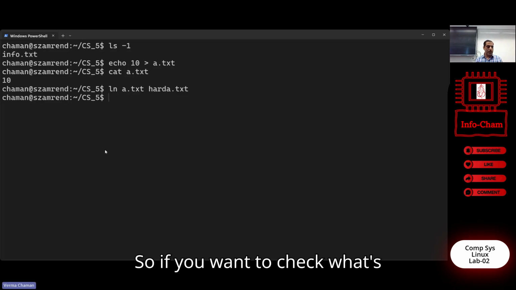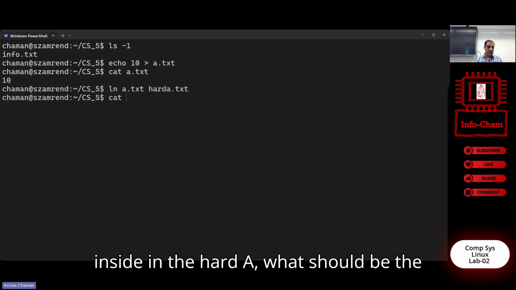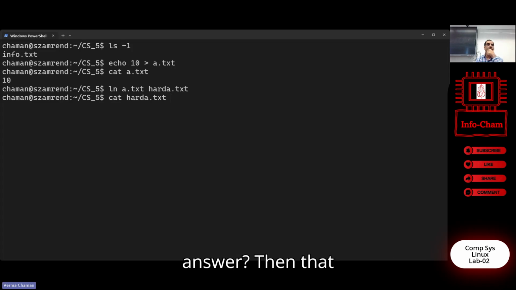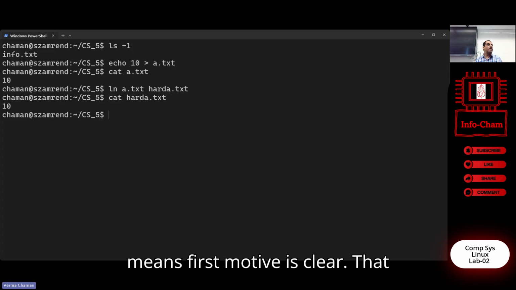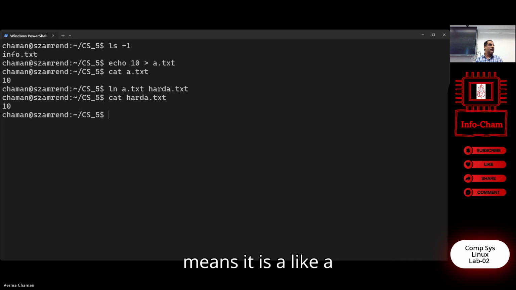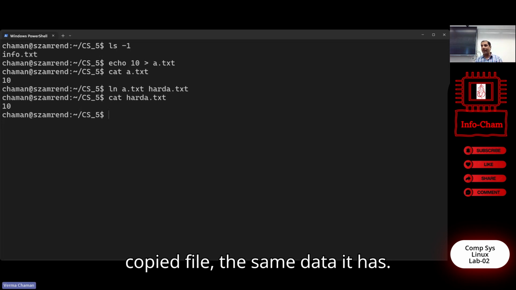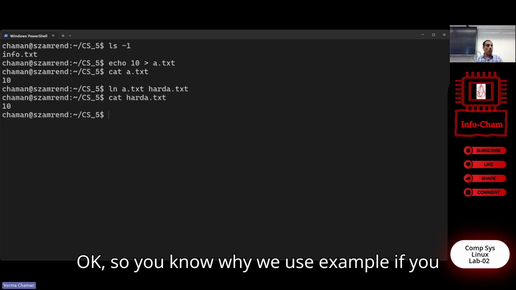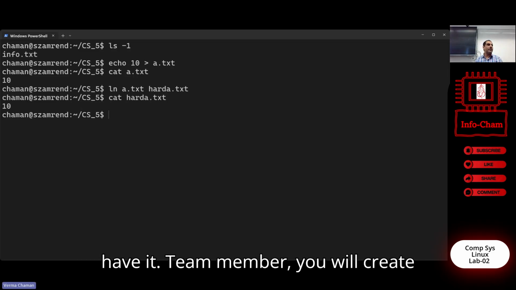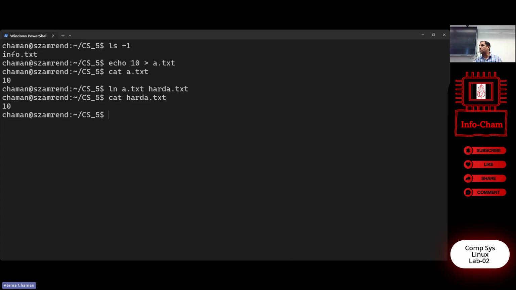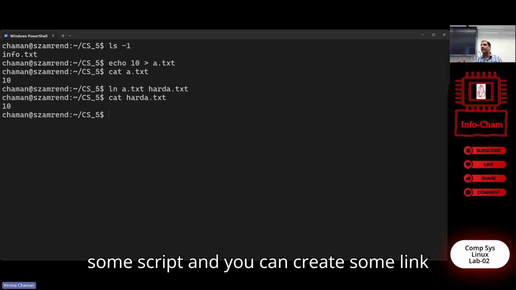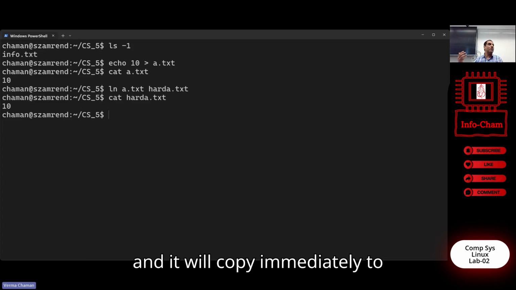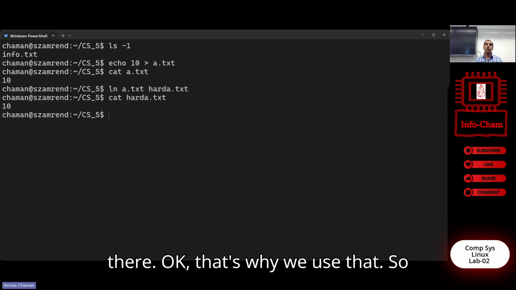So if you want to check what's inside the hard A, what should be the answer? 10. That means the first motive is clear. It is like a copied file, it has the same data. Okay. So you know why we use this example? If you have a team member, you can create some script and a link, and it will copy immediately there. That's why we use that.